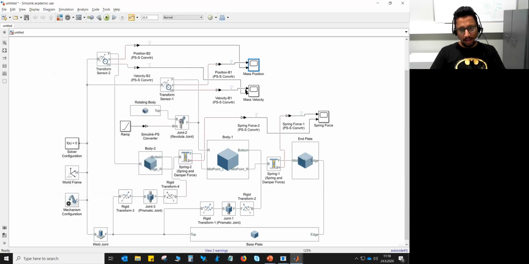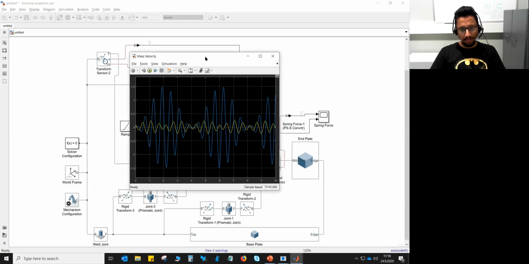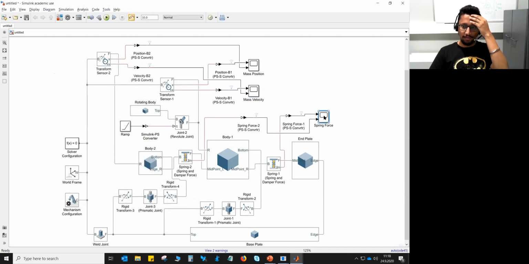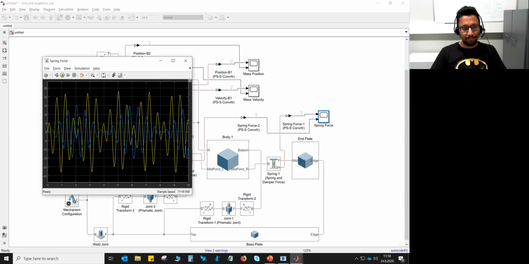Okay, a similar thing can be seen even in the velocity plot. Whereas if you see the force plot, obviously the force from spring 1 will be large because the mass of body 1 is large, whereas the mass of body 2 is 1 kilogram, 1/10 of body 1. So obviously the spring force will be less in that context. But that's not what we want to analyze.